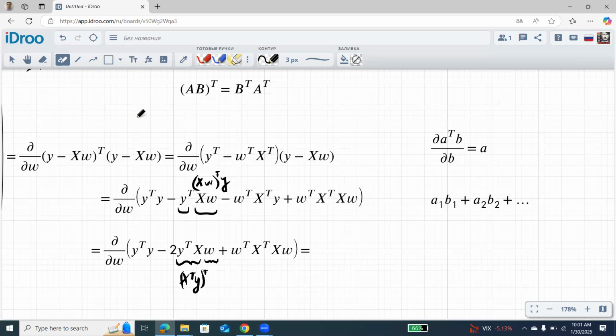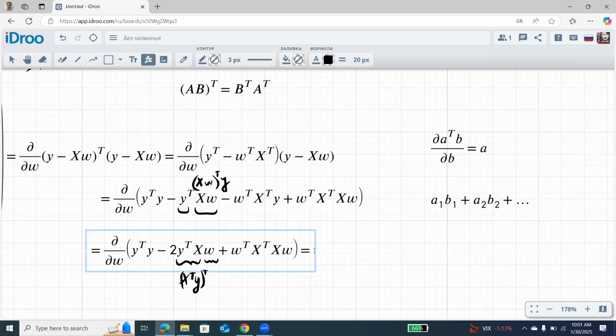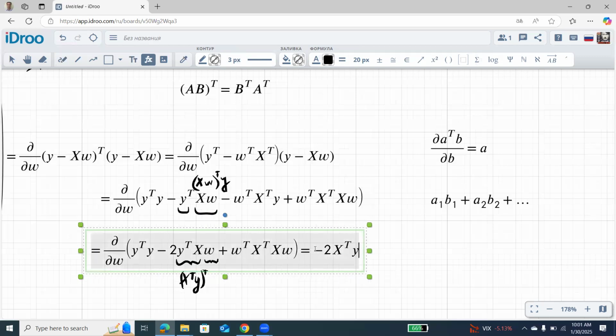So the derivative of the first term is 0. The derivative of the second term will be negative X transposed Y. So do you have any questions about the second term? We just used this form.